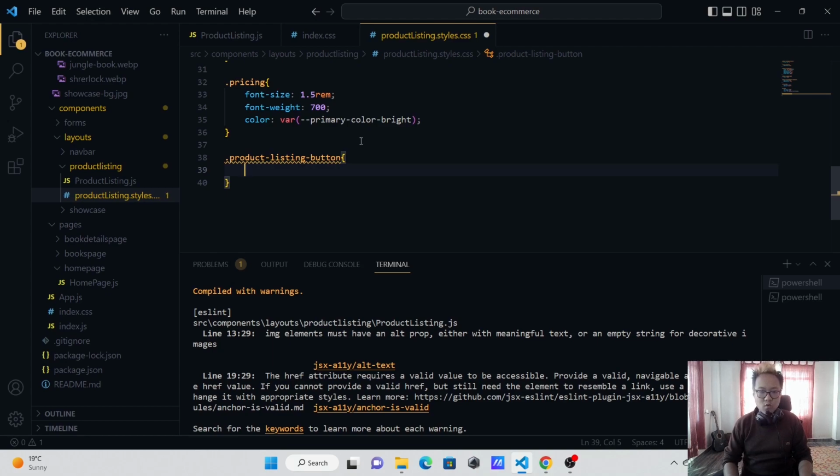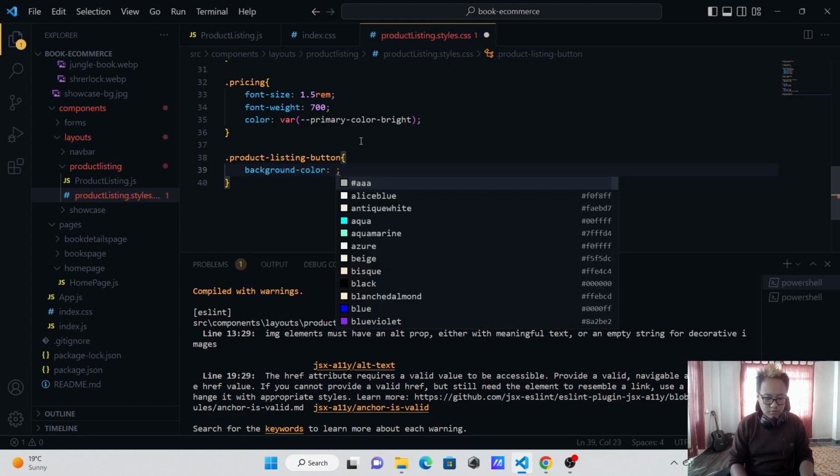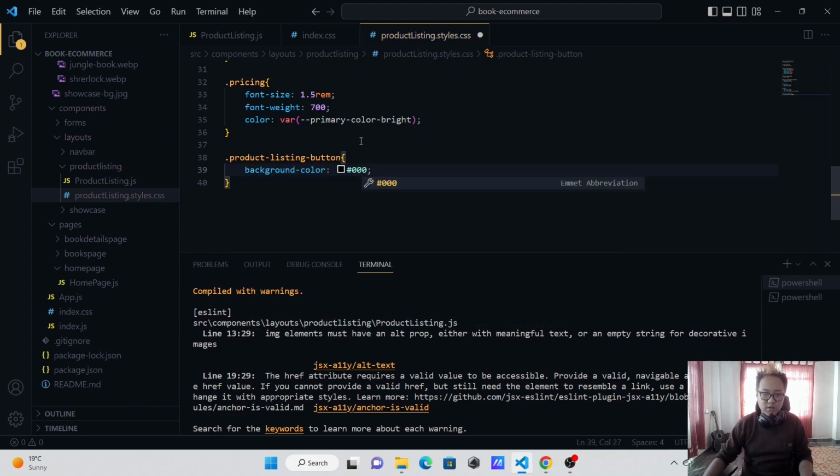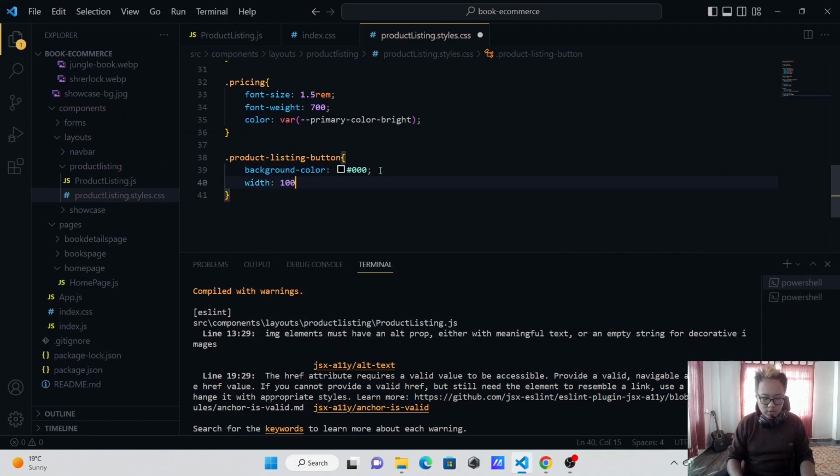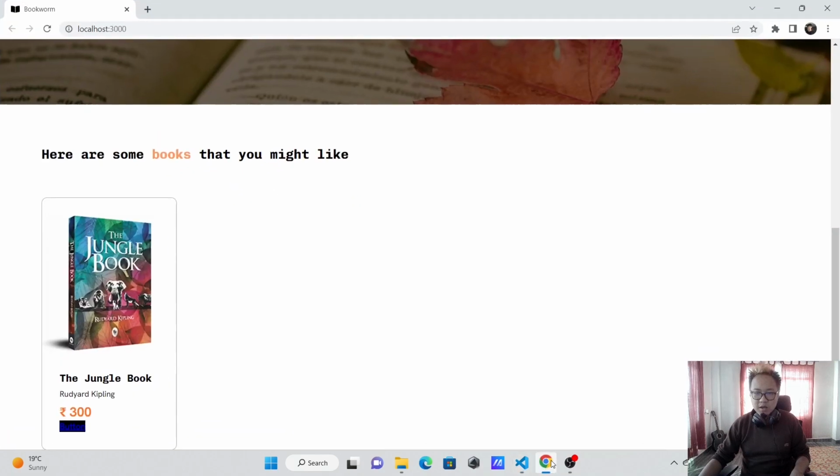First things first, I would want its background color to be black, right? Let's just set its width to 100%. I don't know if width will work on inline elements, and it's not working. Now you might get confused here. You might say that I've set the width to 100%, but why is my element's width not being set to 100%? Why is it not being enlarged?